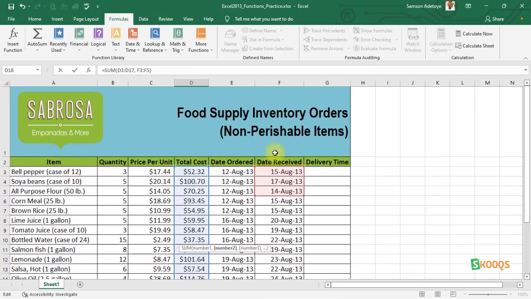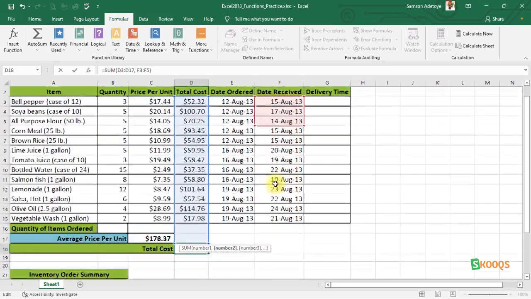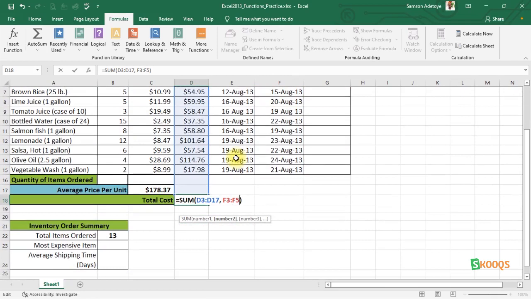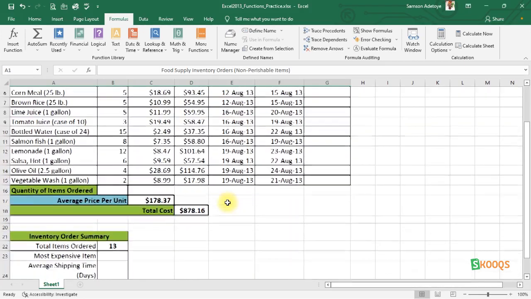You see that it automatically shifted to this side. That is how to do it if you want more than one argument. You need to separate it with a comma. So let's try a different function.